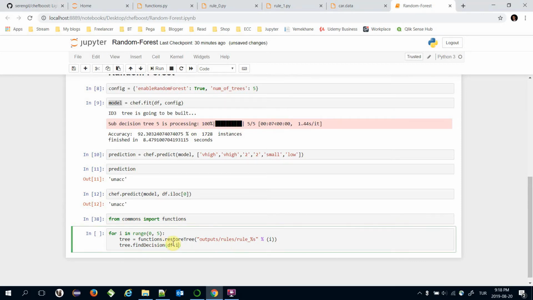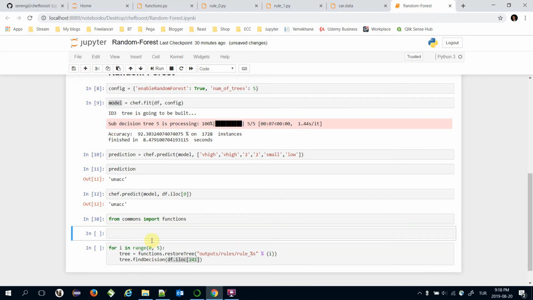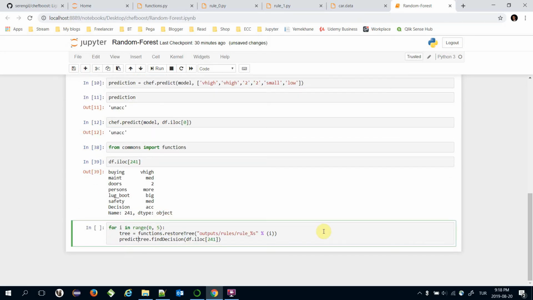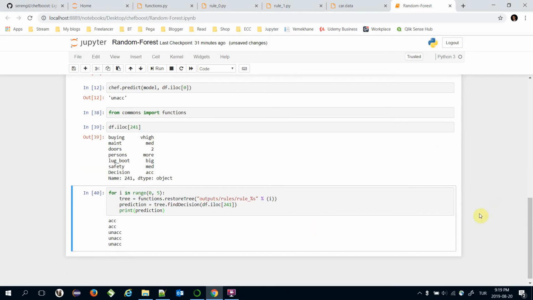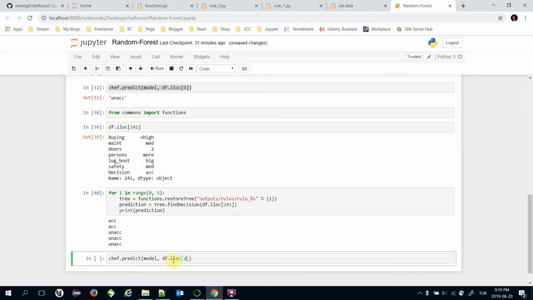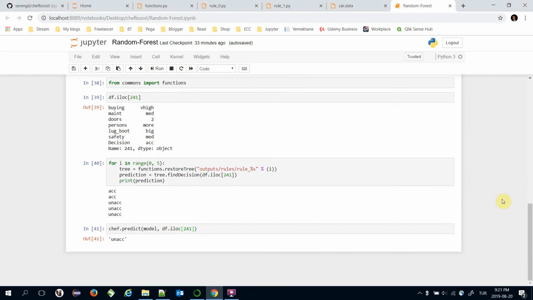Here pass data frame dot iloc and, for example, index value 241. Remember the input of this. This is my prediction, and let's print the prediction for each decision tree. Here the number of unacceptable predictions is more than the number of acceptable predictions. That's why this instance is predicted as unacceptable. Validated. Call this block again for the 241 index value.